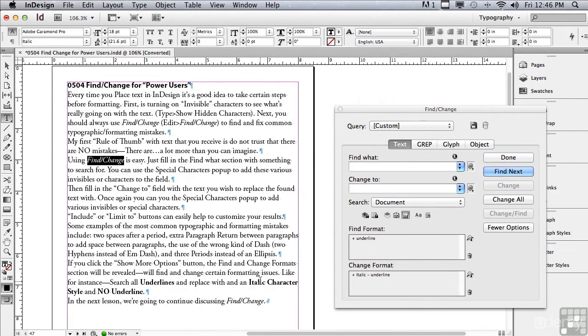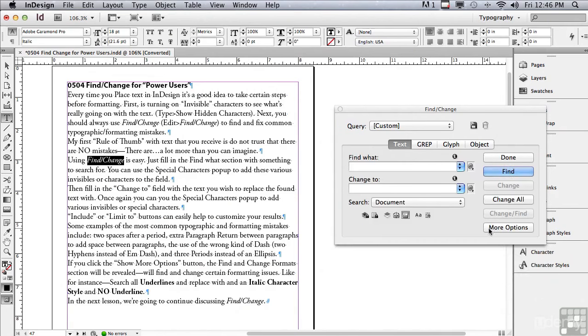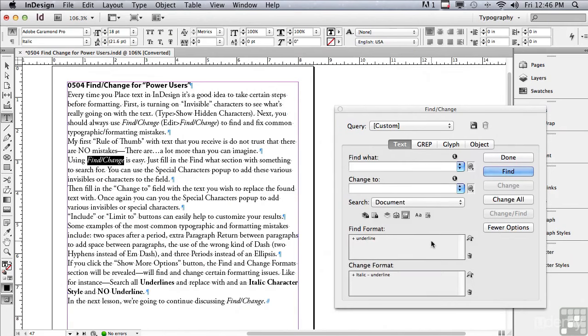If for some reason you open the FindChange dialog box and it looks like that, make sure to click More Options. And if you're doing another search, the Find Format and Change Format is going to remain here the next time you do a search. So if you don't want that there, click the trash next to Find Format and click the trash next to Change Format. So you're starting fresh. We're going to continue to discuss FindChange in the next lesson.